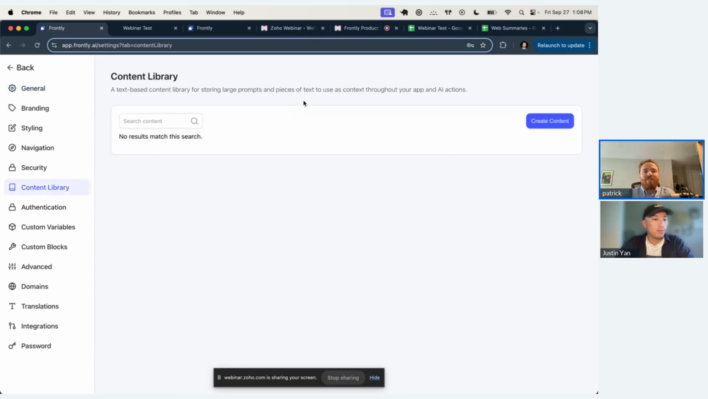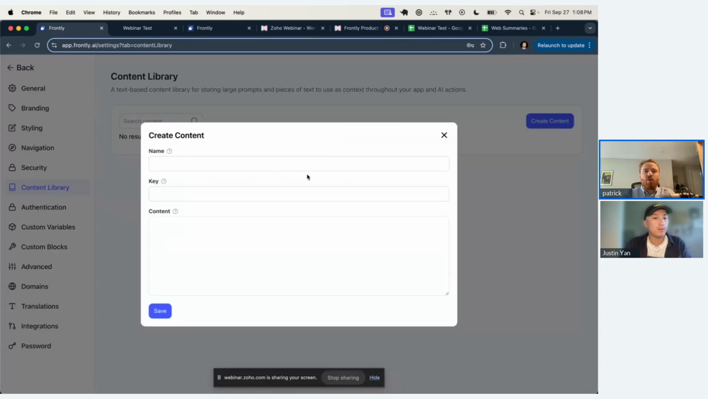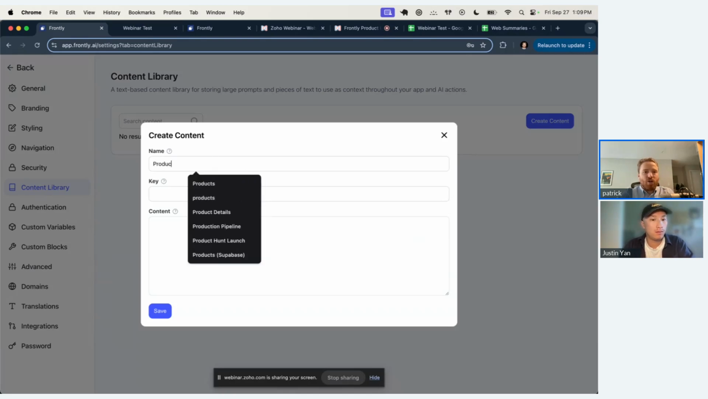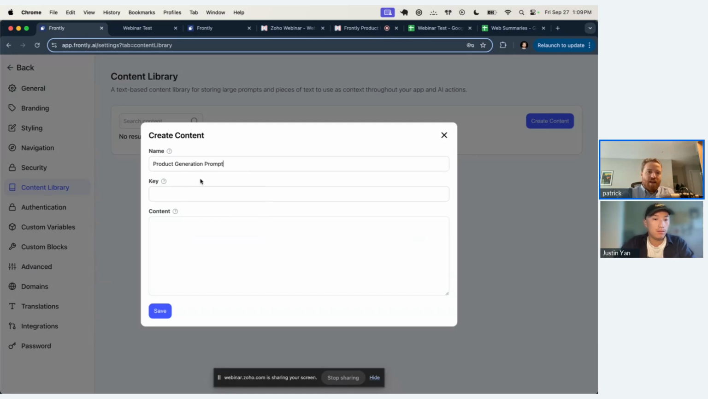I don't have anything in my content library, and all it is is a place for me to store text content that I can then use inside my AI prompts, essentially. Technically, you could use it in some other places. It's almost like a permanent version of local state, where you could pull these values in, but it's not meant to be edited in real time. It's really meant to be used in a way where I can say, product generation prompt, and then the key will be called product generation.